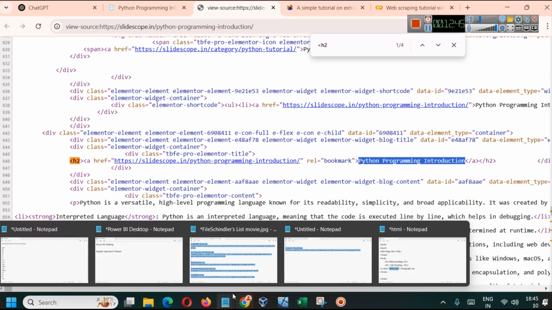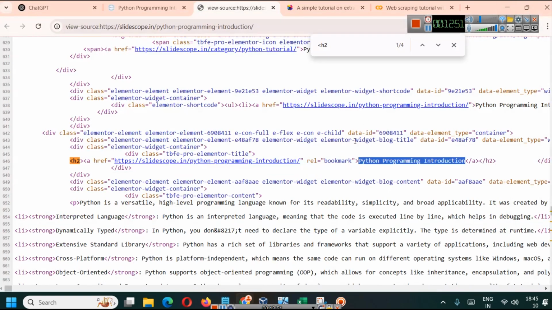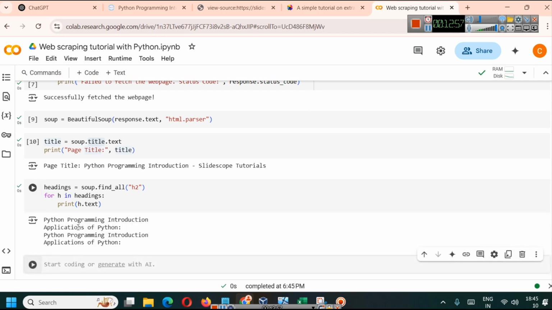So in our tags, for example, here paragraph is the tag, here main heading is the tag. Whatever we have written as text in our tags, we can fetch and print that. You can see, in the 4 headings: Python programming introduction, application, and so on. So this is something it will find.